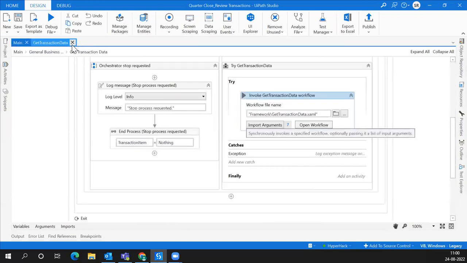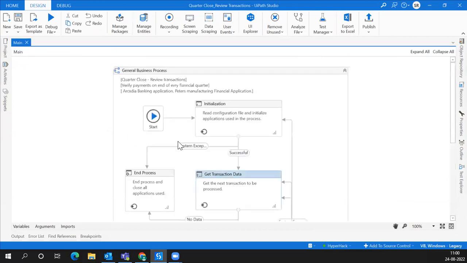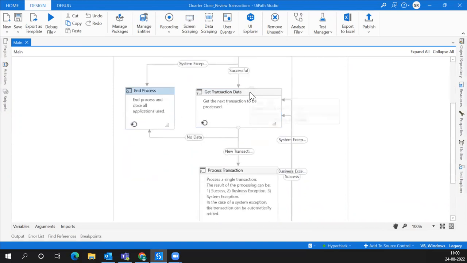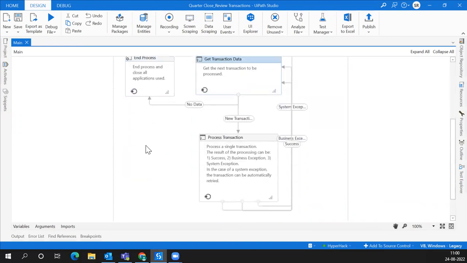First, in this video, we'll set up the init, like initializing all the applications, and then we'll go to the next setting. We are going to do this video process in three parts. We'll deal with the init and process in this video, and then we'll deal with the transaction data in the next video, and then we'll go with the process transaction.